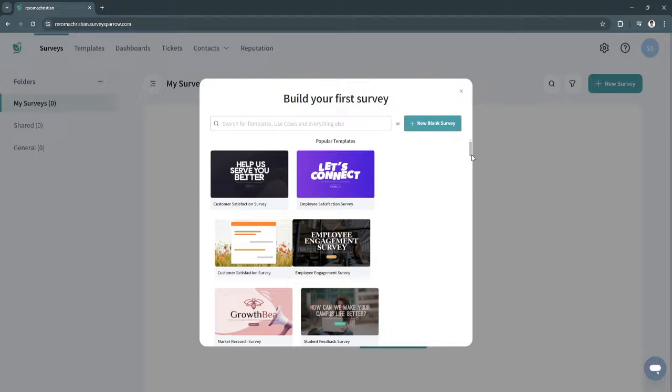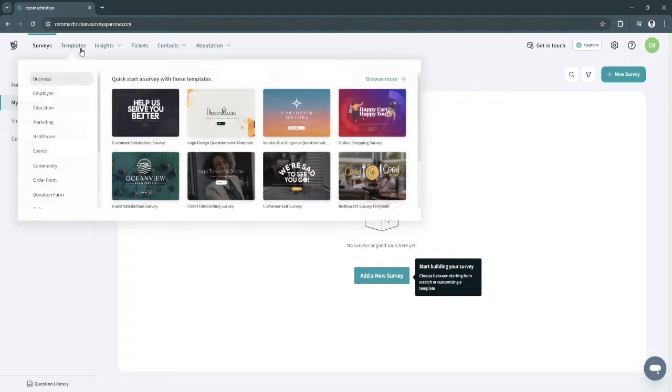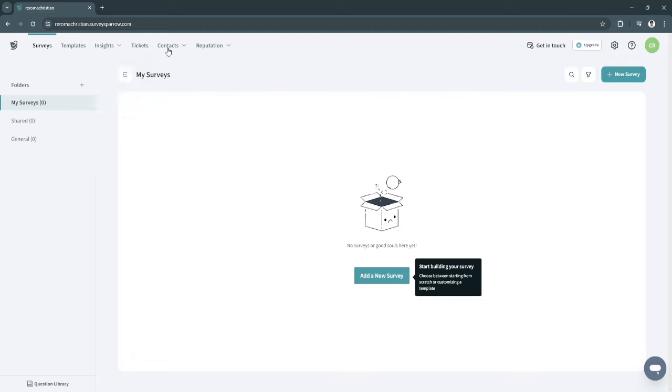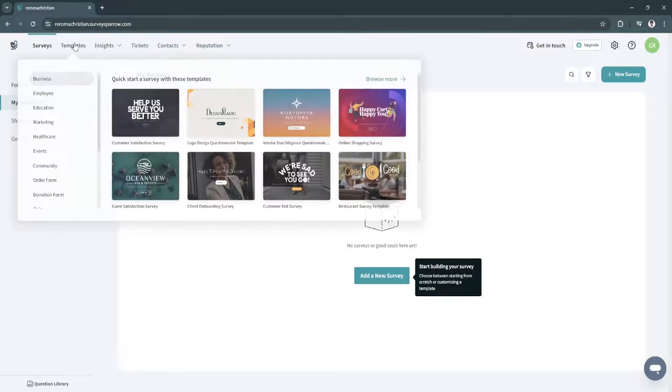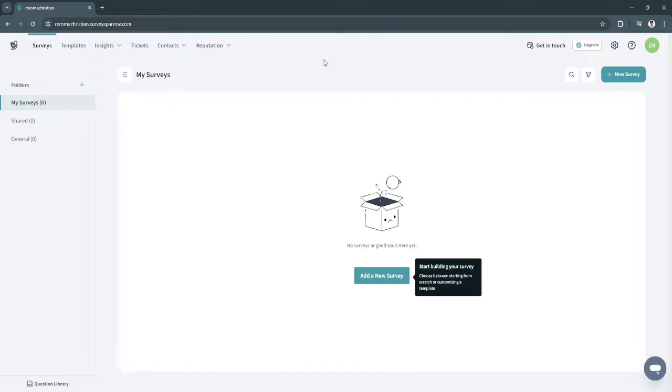Survey Sparrow will now ask us to build our first survey. So now let's just click on X. Now this is what the dashboard will look like. You'll see a bunch of different options and sections at the top, such as surveys, templates, insights, tickets, contacts, and reputation. You can also see settings in the top right and your profile. And now let's jump right into creating a survey.